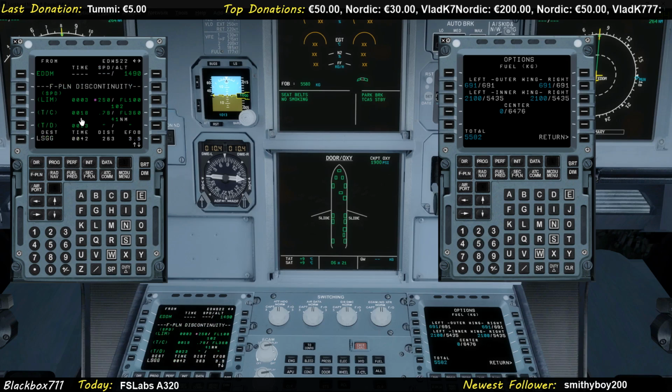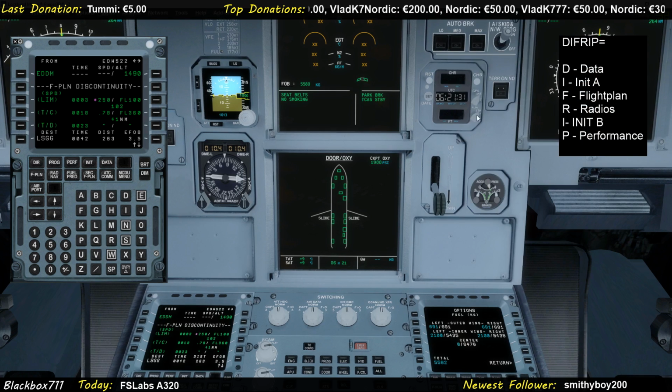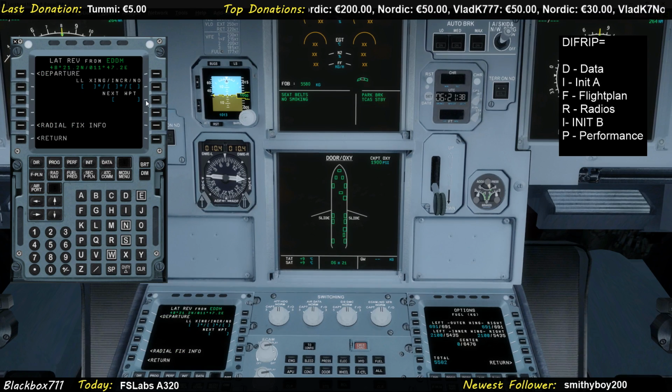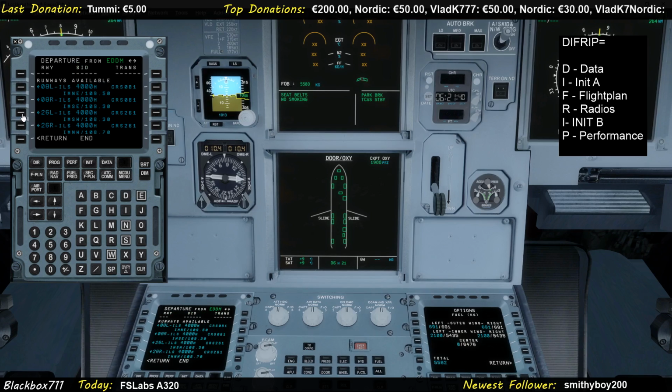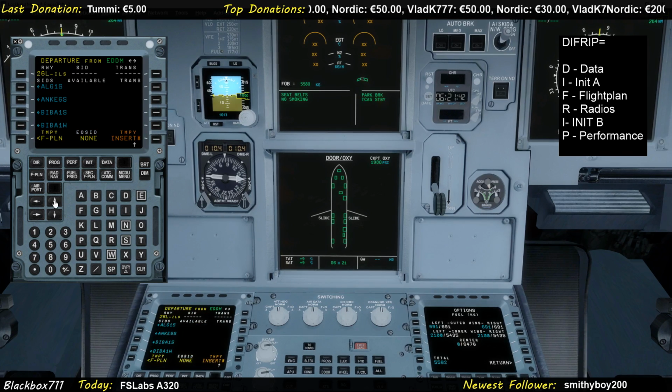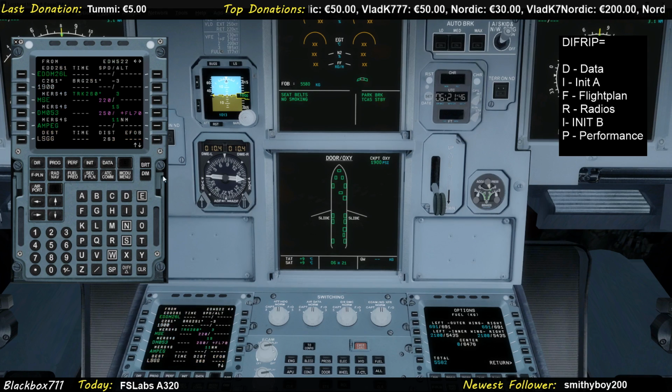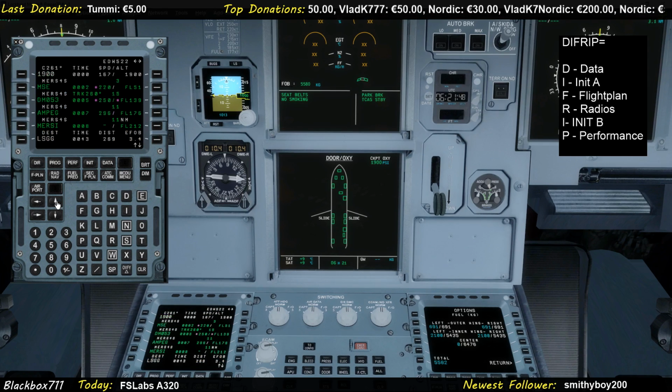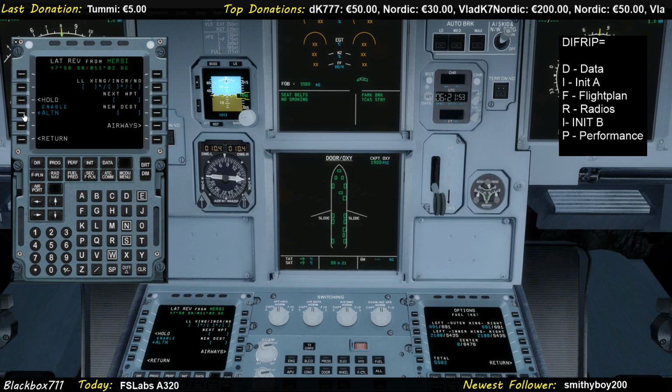All right, so let me get to the third letter, which is the F. So now we get to the flight plan itself. For the departure, we are going to take off runway 26 left. First waypoint is MERSI. So we are going MERSI for Sierra departure. Scroll down all the way to the last waypoint, which is, of course, MERSI.